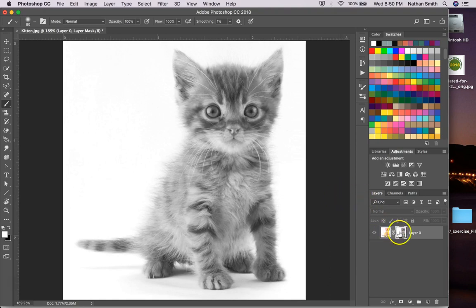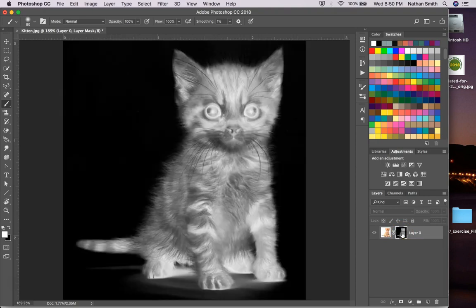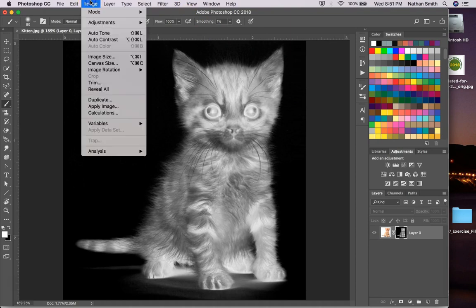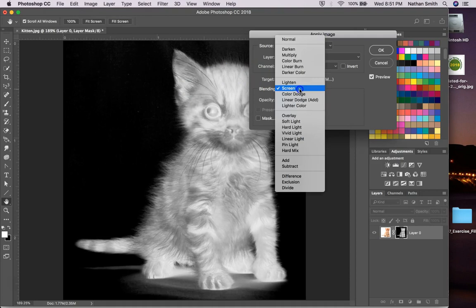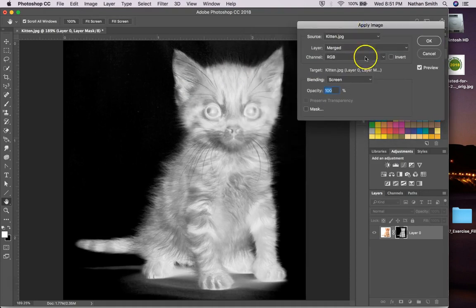Now, we know that in order for the mask to be correct, the background needs to be black and the cat needs to be white. So I'm going to invert this mask by pressing Command I or Control I on a PC. And now we've got a good start on that. There are some things that I can do. One is I can go into the Image menu and do an Apply Image. Let's choose Screen.